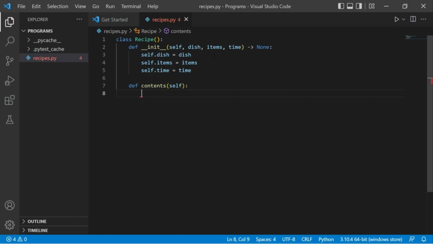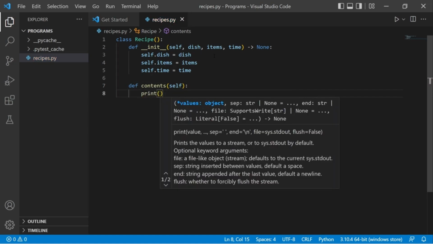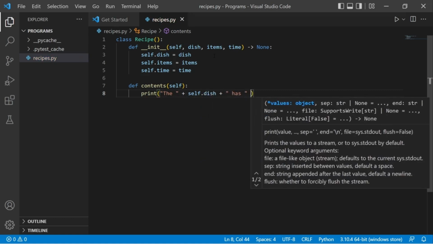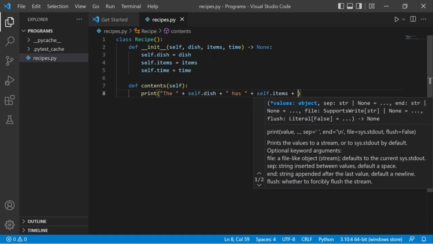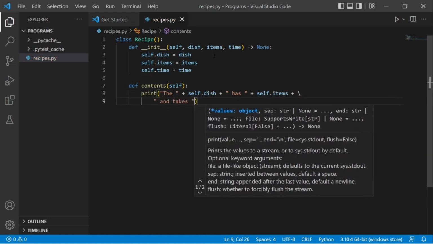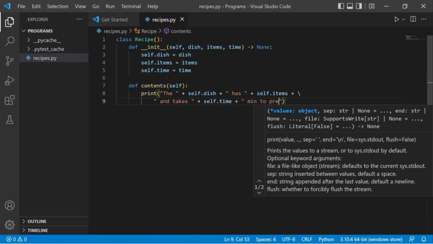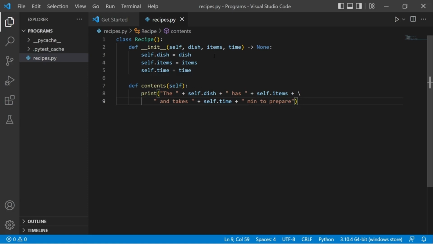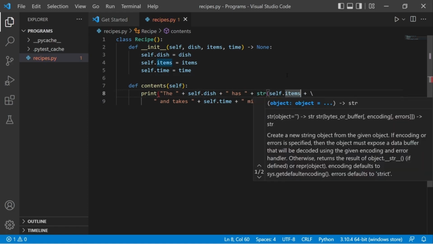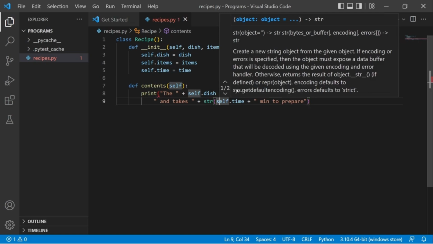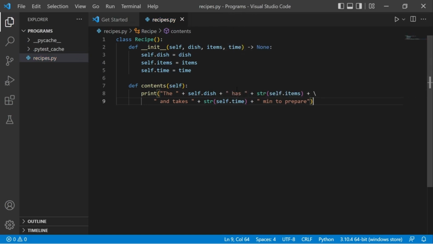On the next line, I write a print statement for the string: the plus self.dish plus has plus self.items plus and takes plus self.time plus min to prepare. Here we'll use the backslash character to force a new line and continue the string on the following line. For this to print correctly, I need to convert the self.items and self.time references to strings by appending str at the beginning and encasing each reference in parentheses.